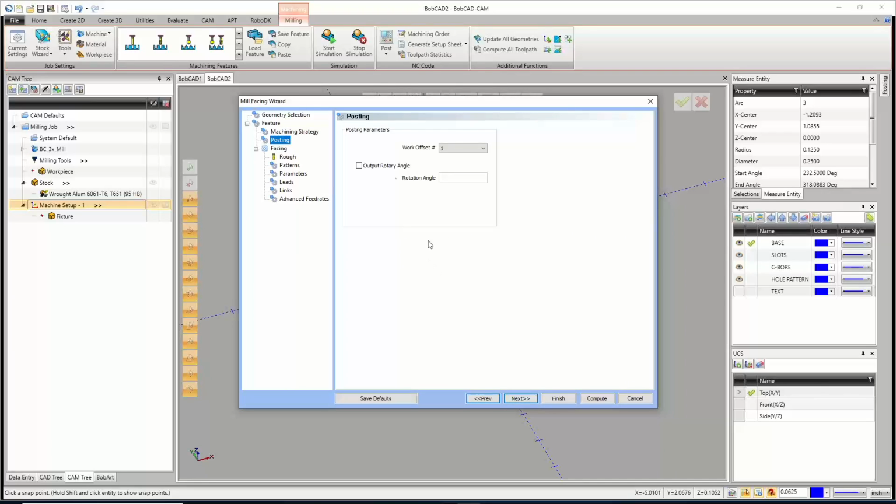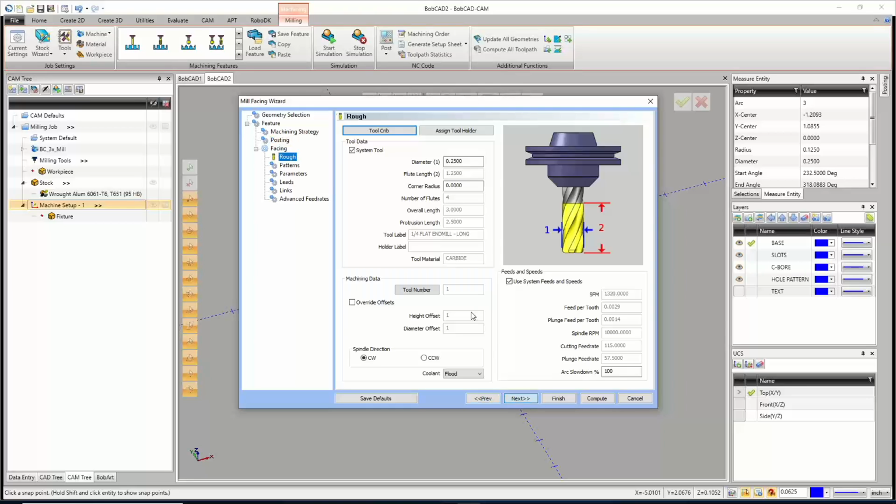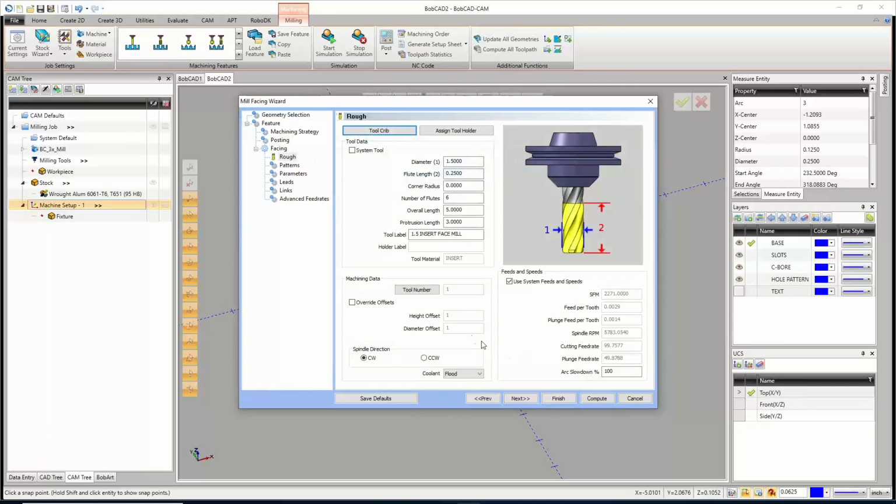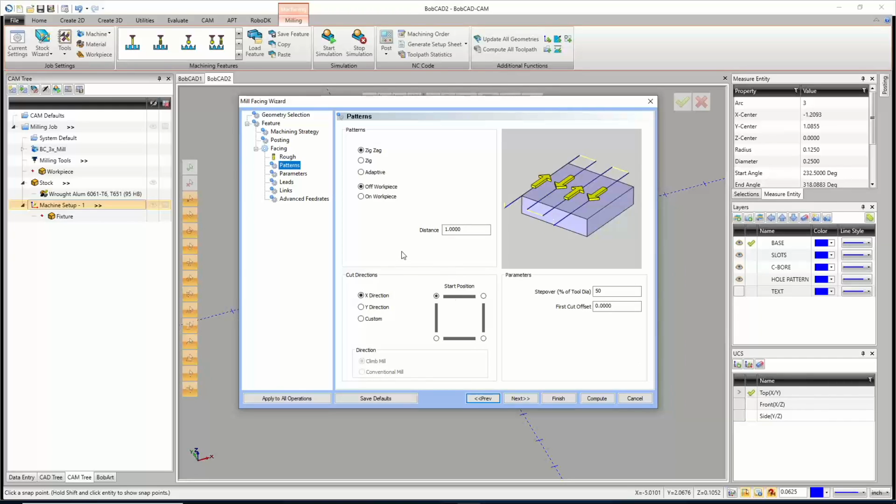Posting, no real change to anything here. You just got your work offset 1. Next again. The roughing tool, it's got the 1/4 inch flat end mill. It does that, I don't know why. I'm going to go to the tool crib, pick my 1.5 inch face mill. And there we go. It's got feeds and speeds. This is where I'd pull up GWizard and see. It's not bad, though. And then right here's our pattern.